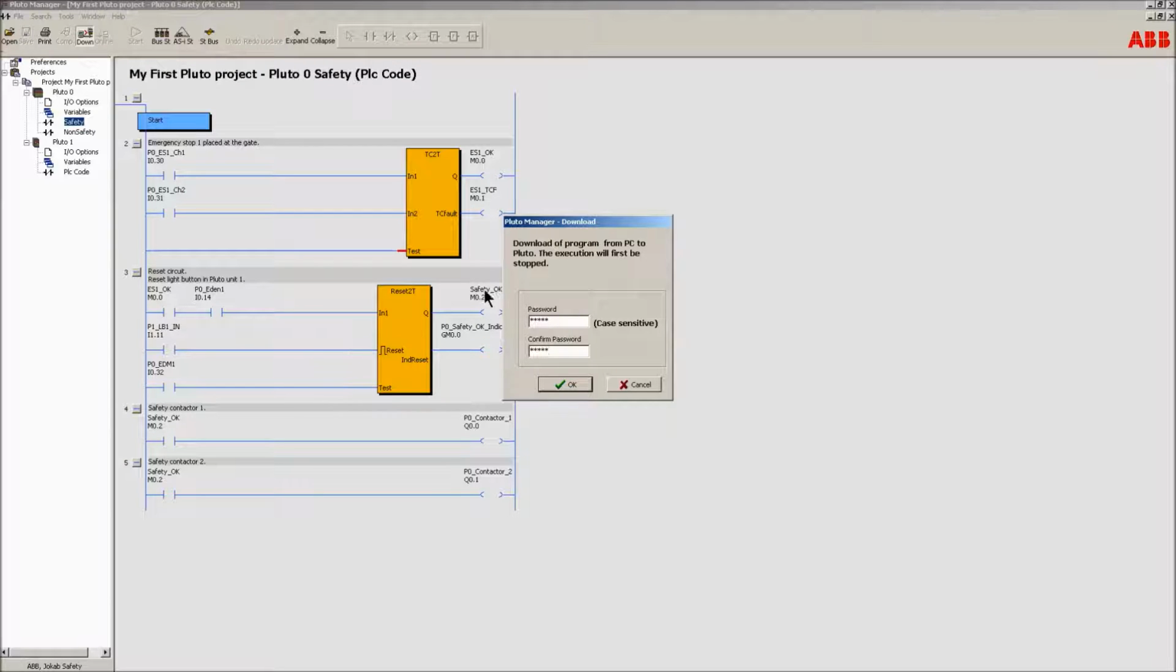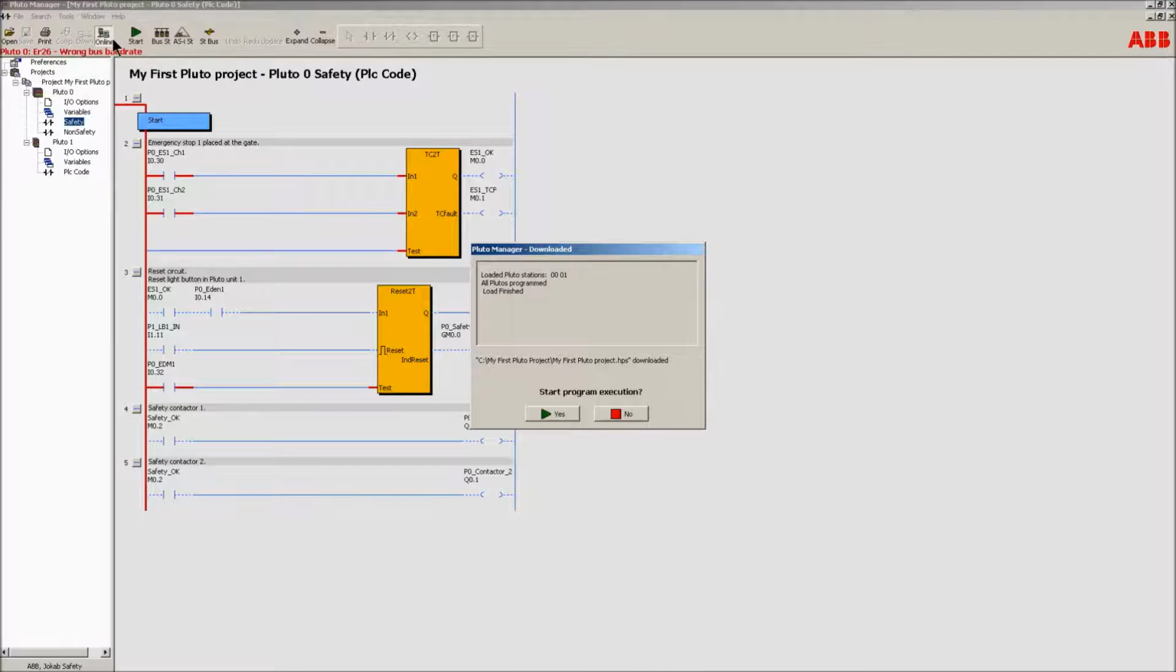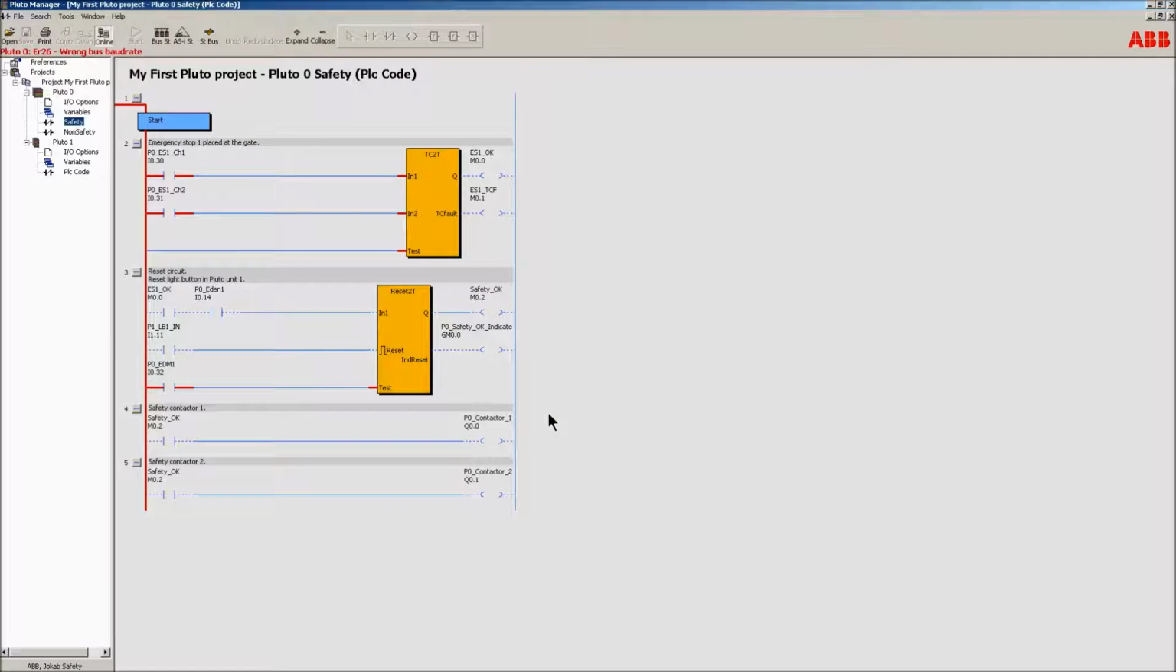The project will first be downloaded to the connected unit, which in turn will transfer the project over the bus to the other units. When finished, the window will tell the user if all units received the project or not. It will also prompt if the user wishes to start the program execution in the units. This is to prevent uncontrolled starts of the machine after a download operation.